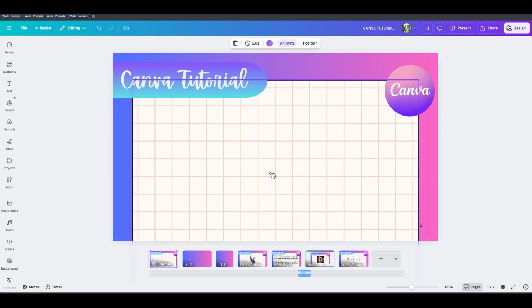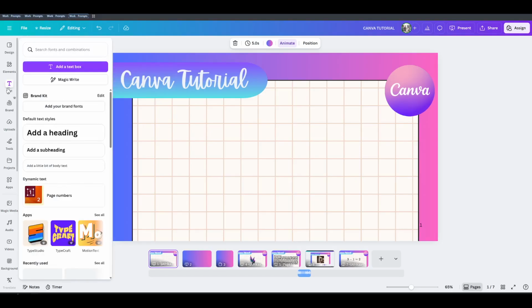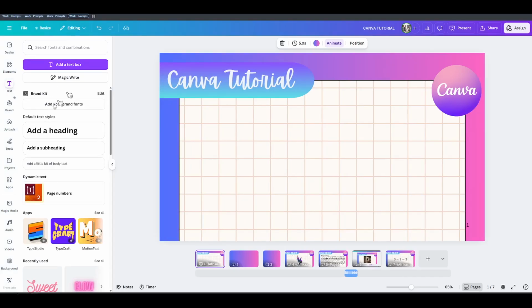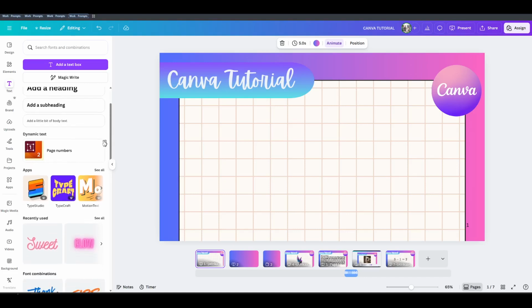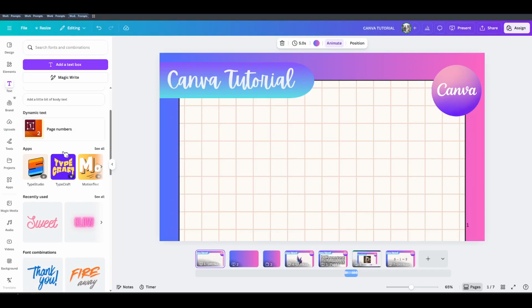Once your design is open, look to the left-hand sidebar and click on the Text tab. This is where Canva keeps all the text options, from standard headings to more advanced tools. Inside the Text tab, you'll find a section called Dynamic Text. That's where Canva groups features that automatically update across your pages, including page numbering. Click on Page Numbers within this Dynamic Text section.